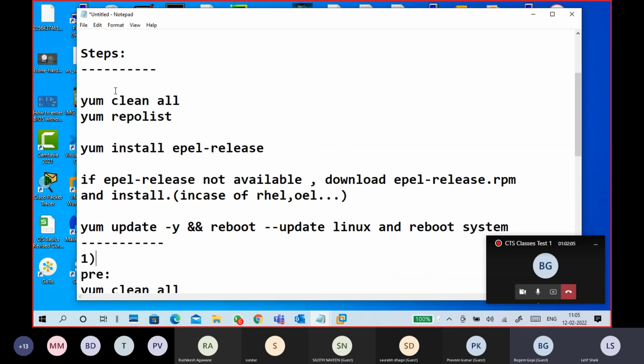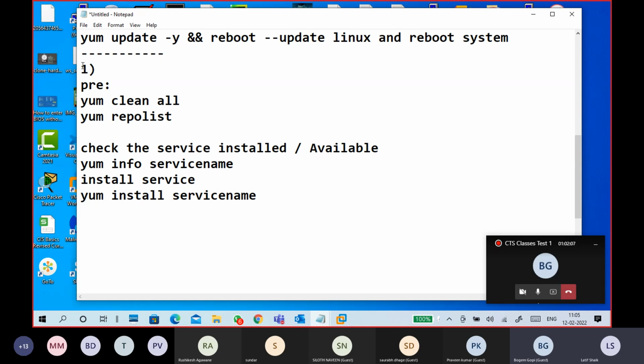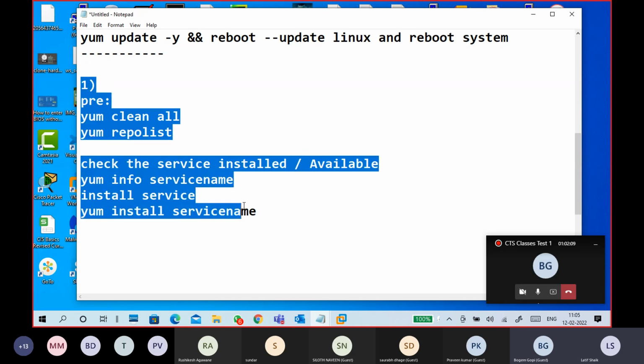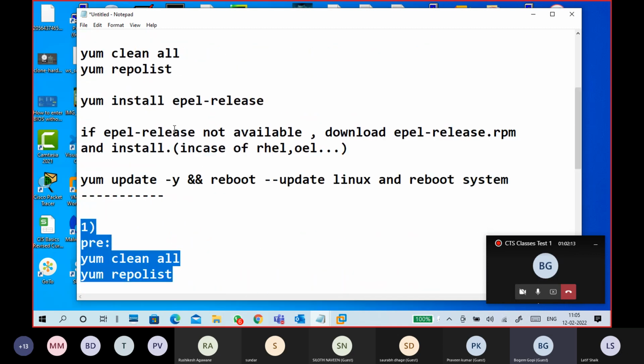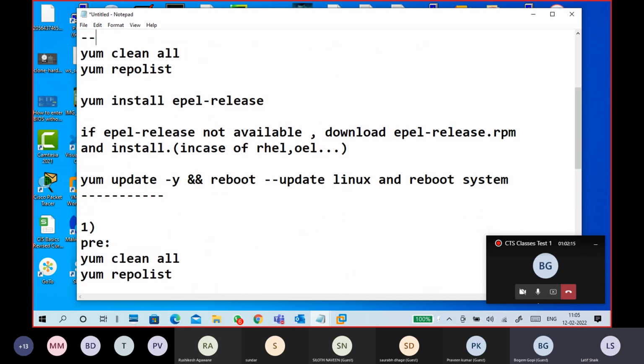This is actually the pre-step. One time we do it. This is every time we do it. This we do one time only in the system, but this is frequent, as per requirement.